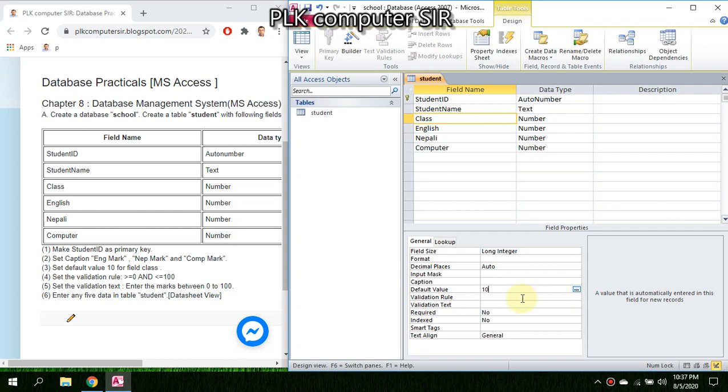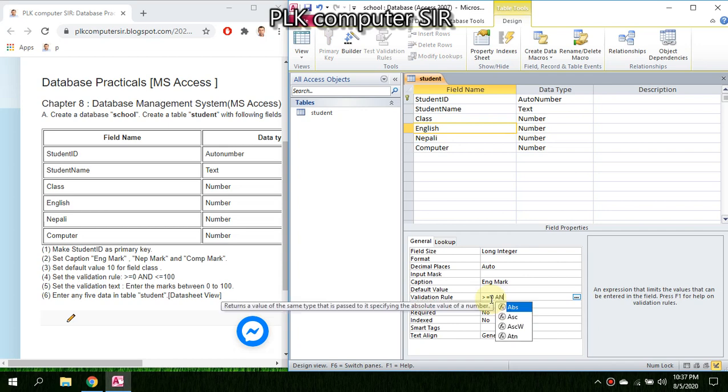So 10. Set the validation rule for the marks: they should be greater than or equal to 0 and less than or equal to 100. So for marks we have the validation rule here, greater than or equal to 0 and less than or equal to 100.